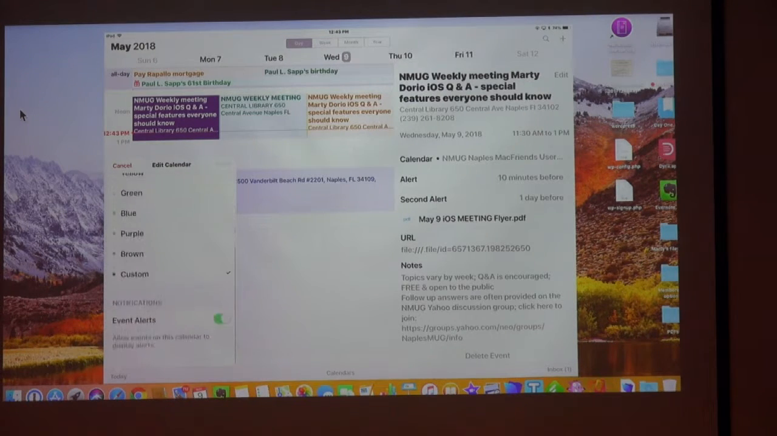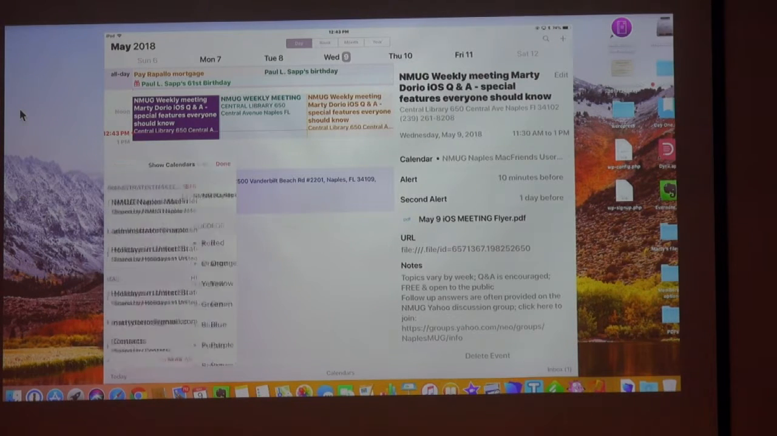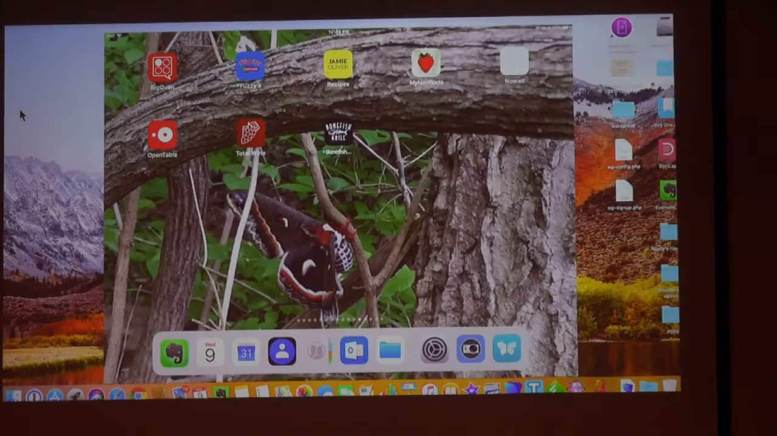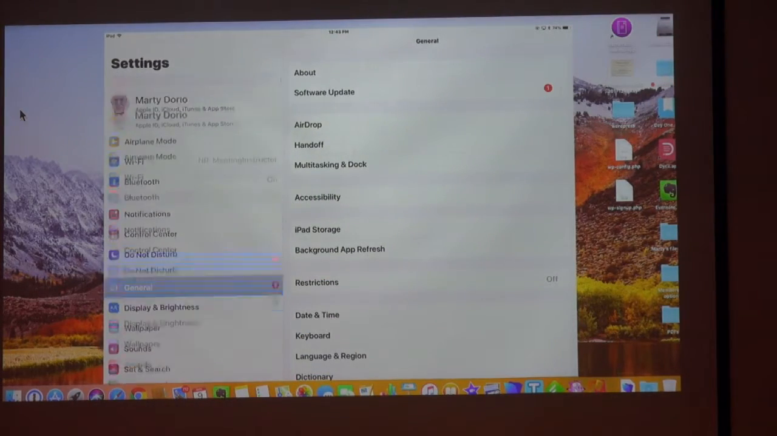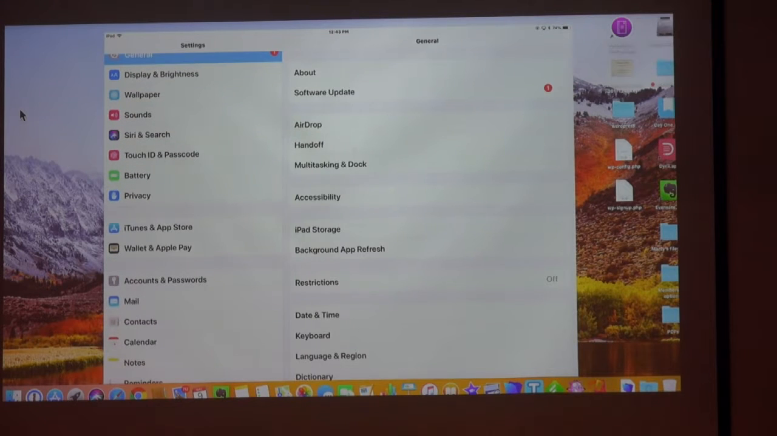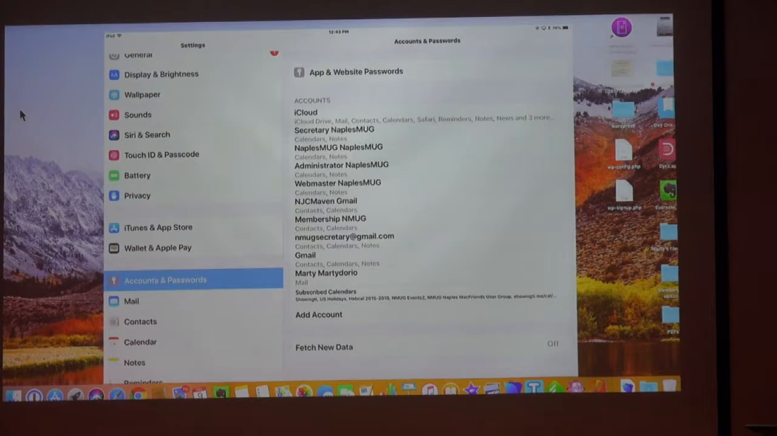And the eye doesn't work, so it must be in settings. I don't know what else to try in the settings. Never mind. So in settings, if you go to accounts and passwords, here's subscribe calendars. See this guy right here? Subscribe calendars. Those are all my subscribe calendars.